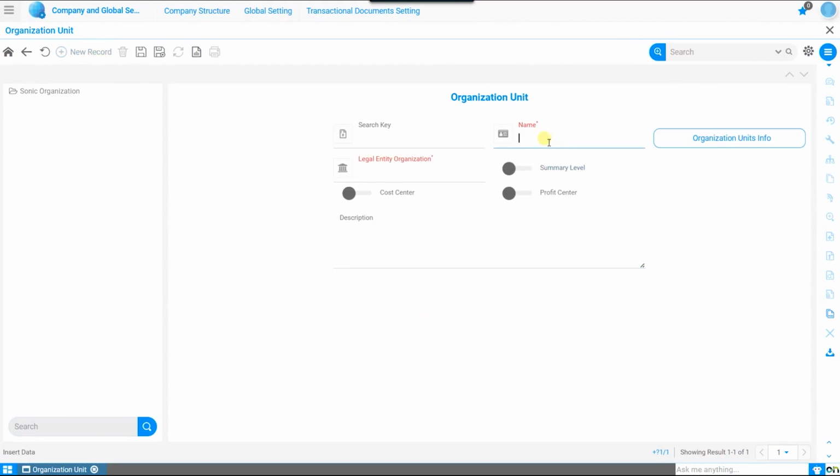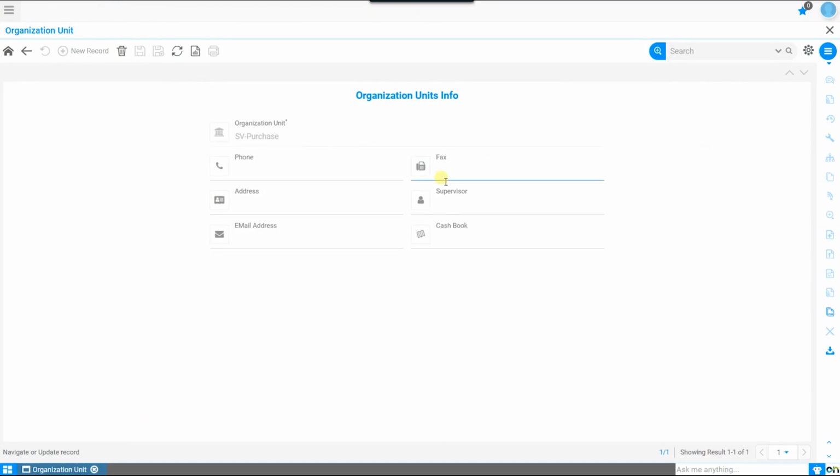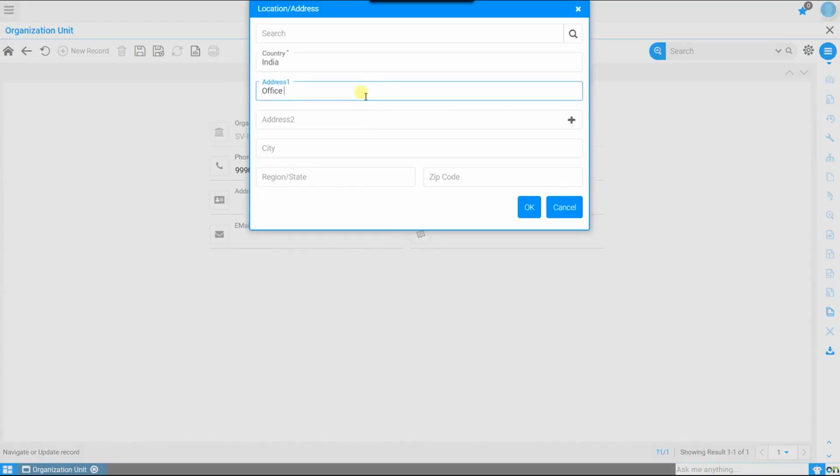Enter the Organization Unit search key and name. Select the legal entity from the drop-down and check either the Cost Center or Profit Center checkbox. Enter a brief description of the organization unit and save the record. Click on the Organization Unit Info button to enter further details. Enter your mobile number, fax number, and the address of the organization unit.